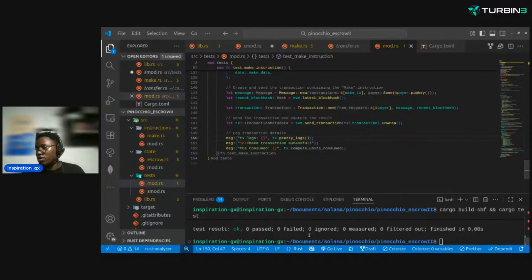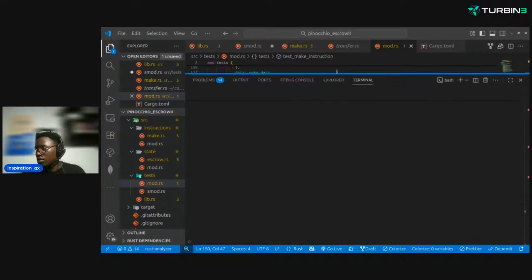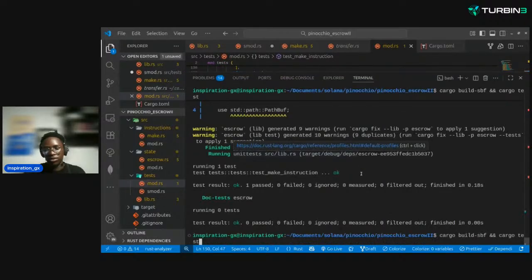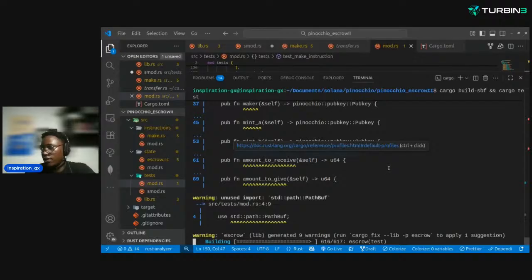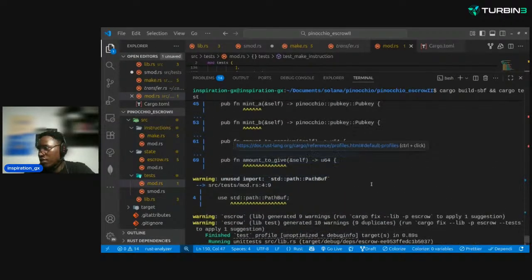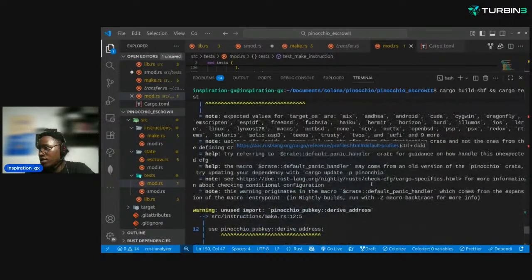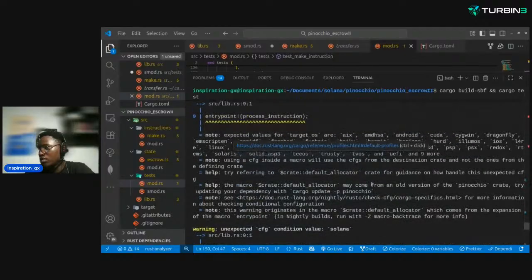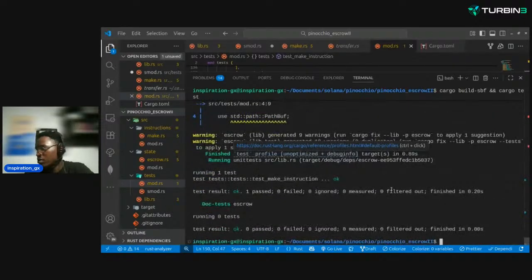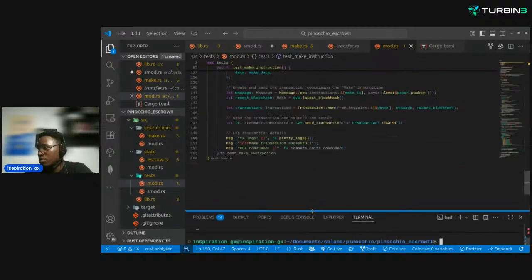Let's do pretty logs. Then let's try to do that. And do we have the logs? We still do not have the logs. Why do we not have the logs? We should really get the logs from... Let me do dot logs instead of dot pretty logs, since our pretty logs isn't pretty.